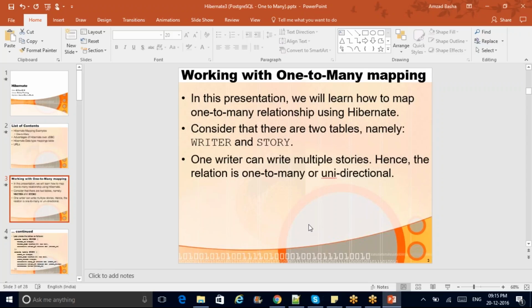So let us try to understand the relationship management, how it is mapped by using Hibernate. Let us consider two tables meant for parent-child relationship called writer table and story table. So one writer is going to write multiple stories, right? And all the writer's data will be stored in the writer table, and all the stories written by these writers will be stored in the story table. So one writer, multiple stories, it is nothing but the one-to-many relationship.